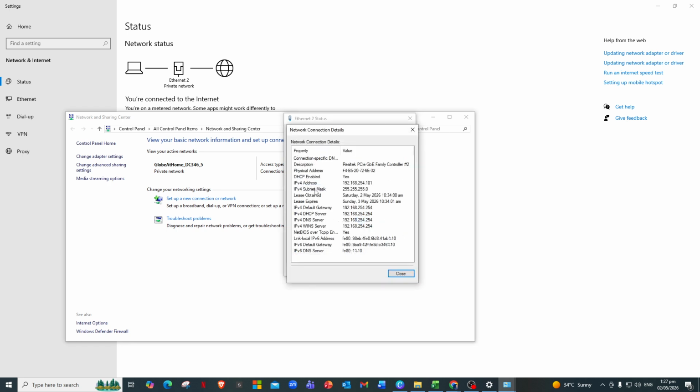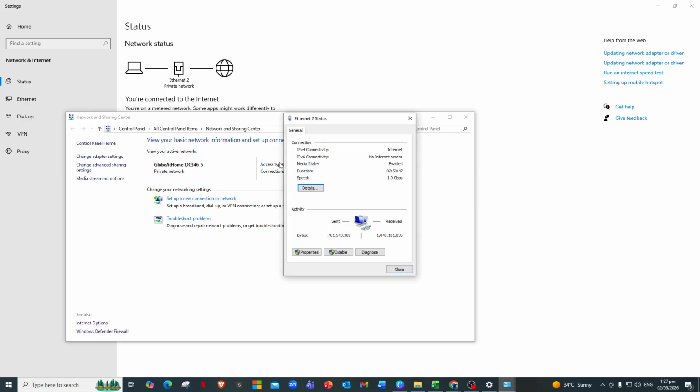Another window will appear with two tabs at the top, Connection and Security. Go ahead and select the Security tab. This is where Windows stores the security details for your Wi-Fi network. On the Security tab, you'll see a field called Network Security Key. This is your Wi-Fi password, but it's hidden by default as a series of dots.